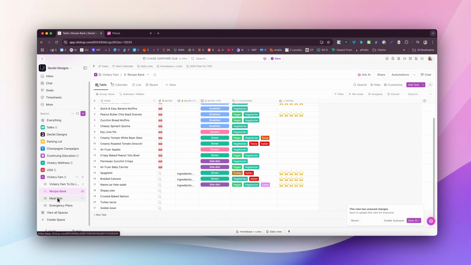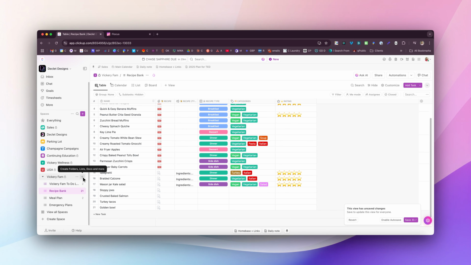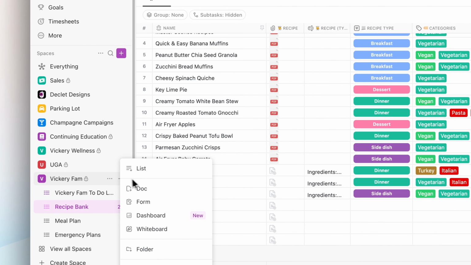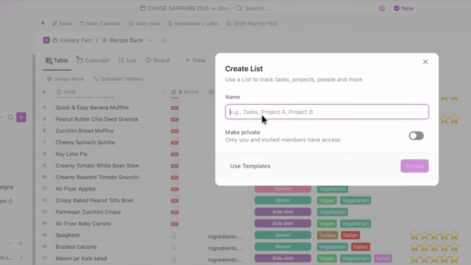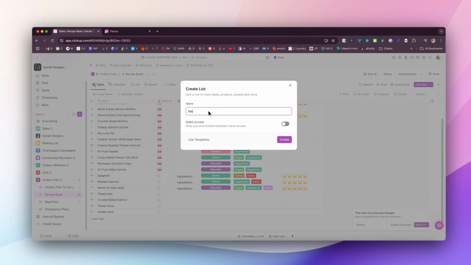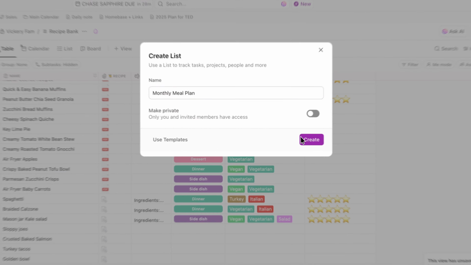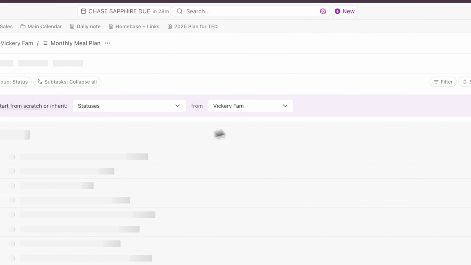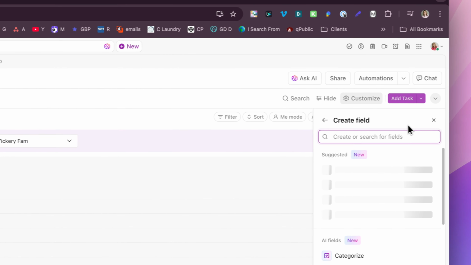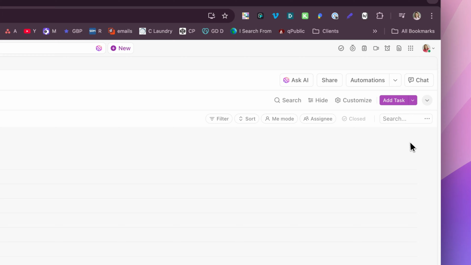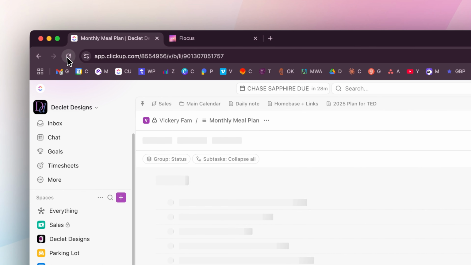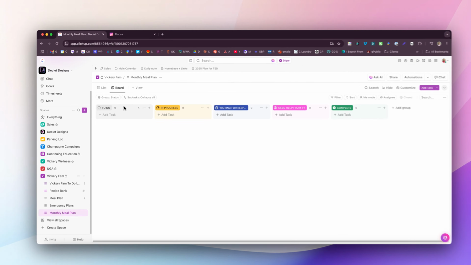So we're going to go to a new list. If you were doing this from scratch, you would create a new list and you would say monthly, weekly, however you want to say it, meal plan. And now you have a new list. I'm not going to worry about the statuses. It's going to take a second. I'm going to refresh because I am impatient.